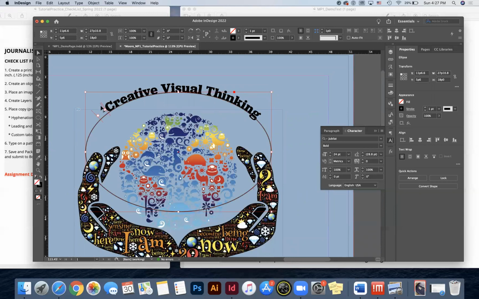So this you just have to eyeball. I'm looking kind of where the distance is here from the fingers. So this looks pretty close right here. So I think that'll work.